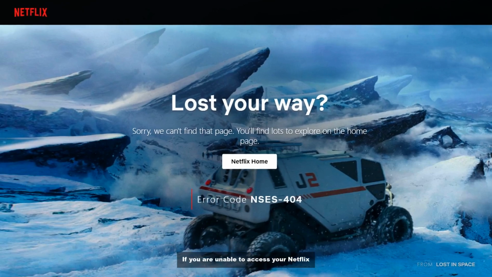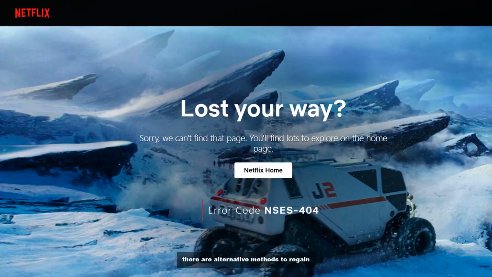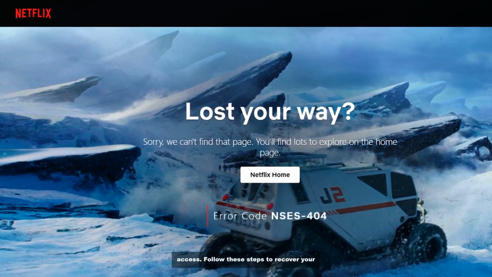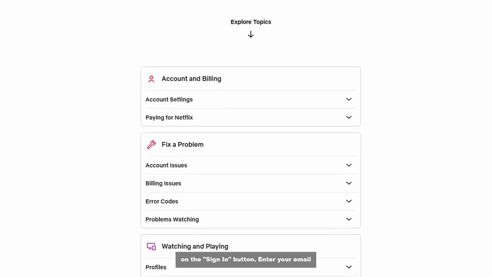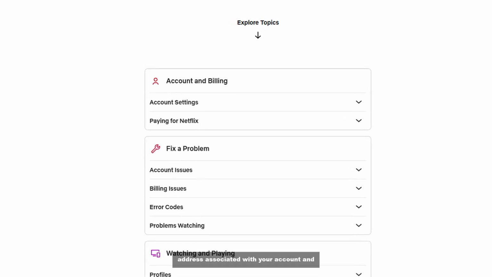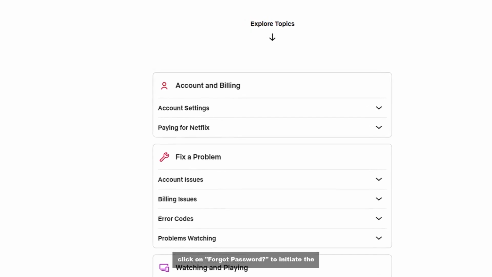If you are unable to access your Netflix account due to missing verification codes, there are alternative methods to regain access. Follow these steps to recover your account. Step 1. Visit the Netflix login page. Go to the official Netflix website and click on the sign in button. Enter your email address associated with your account and click on Forgot Password to initiate the recovery process.